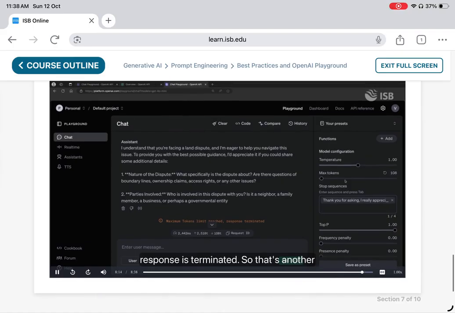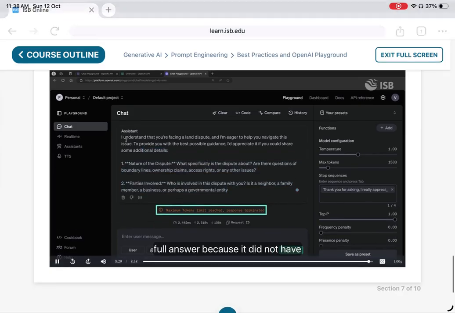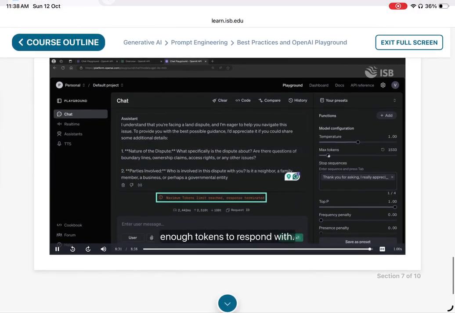So that's another thing to actually try out and see how your model is going to respond each time you ask a prompt. And for that given prompt, if you set certain parameters, what is the response going to look like? Here it gave you a partial answer and not a full answer because it did not have enough tokens to respond with.